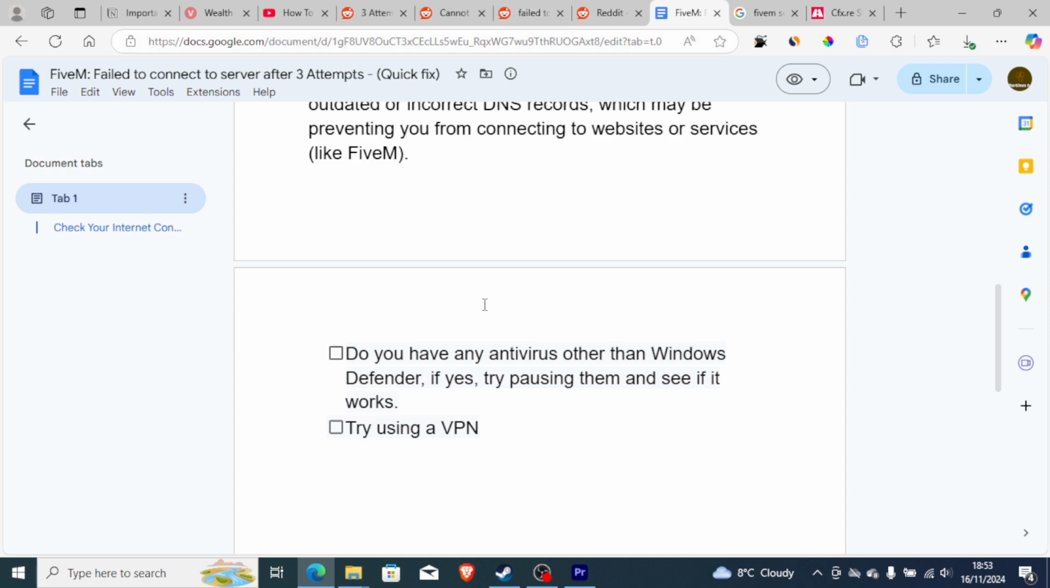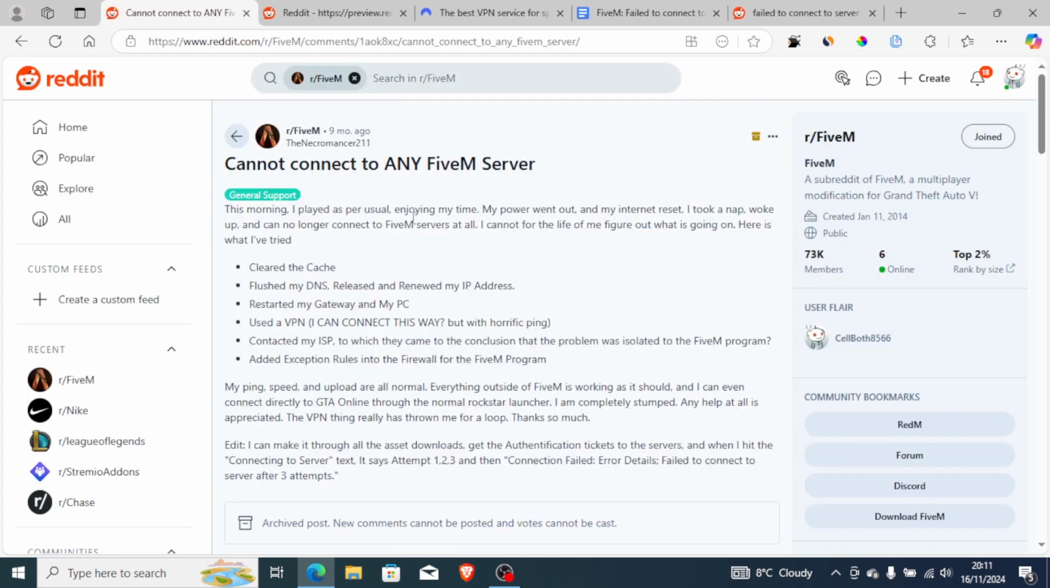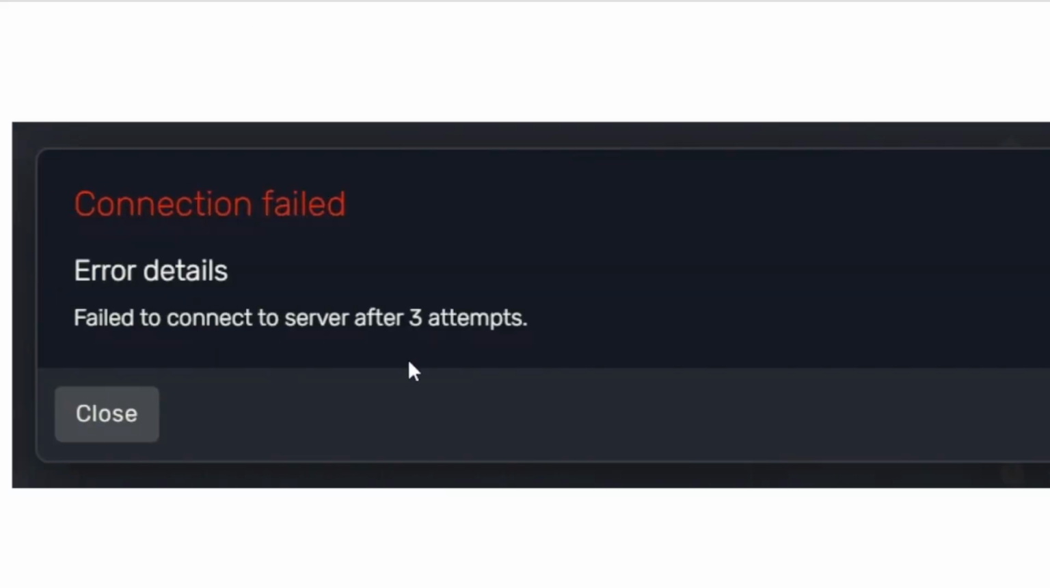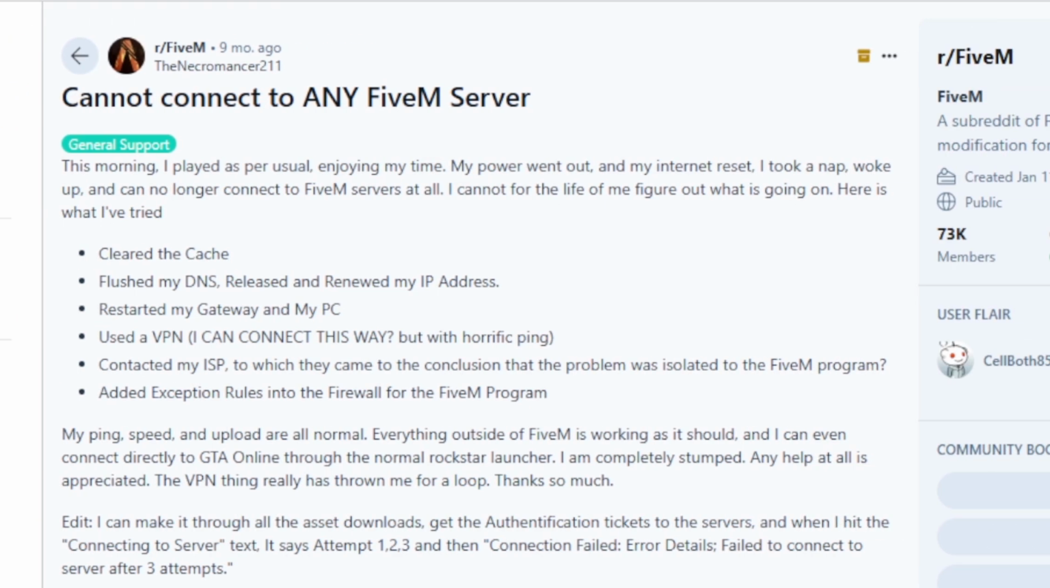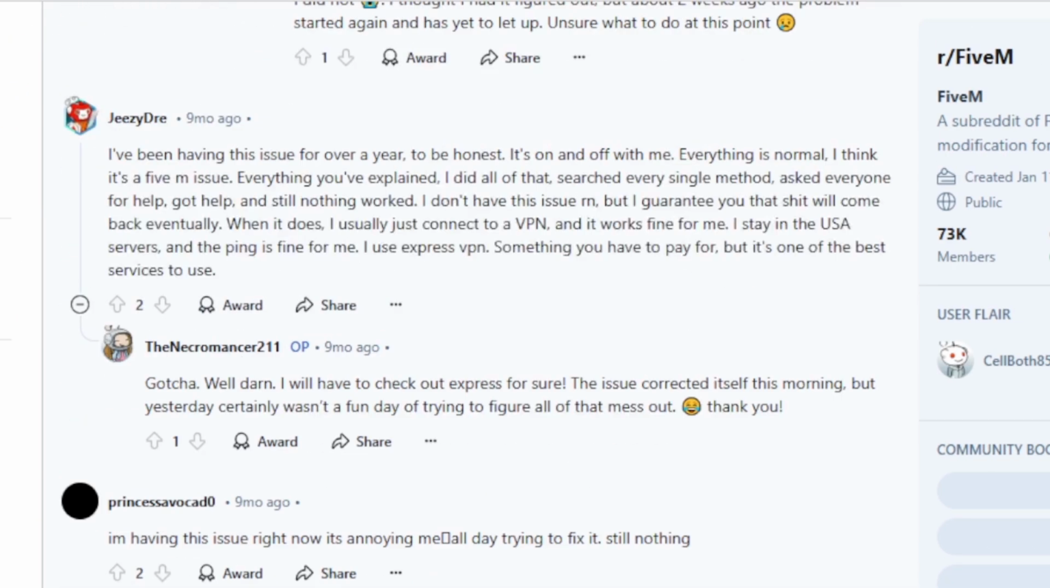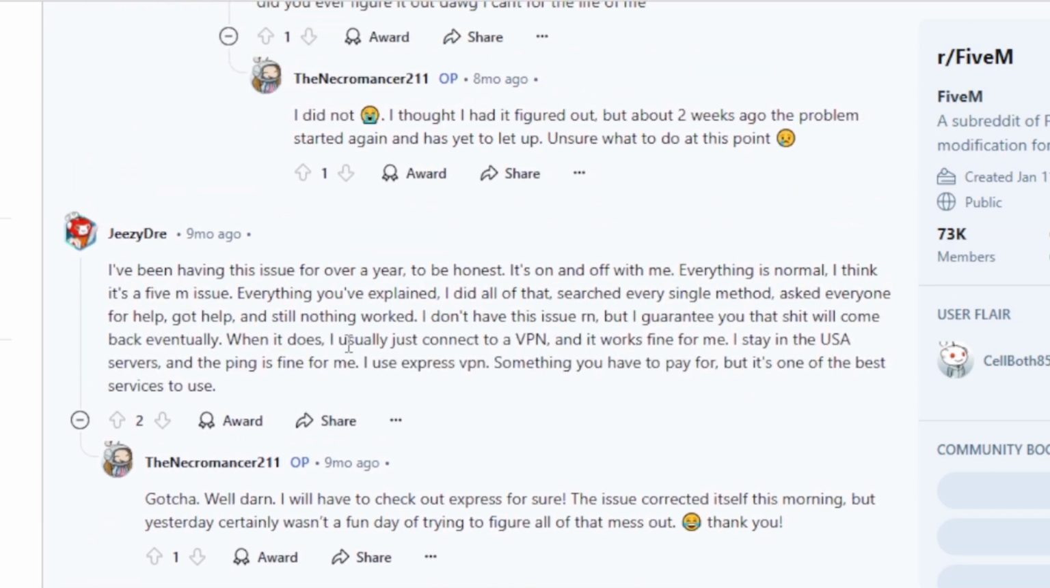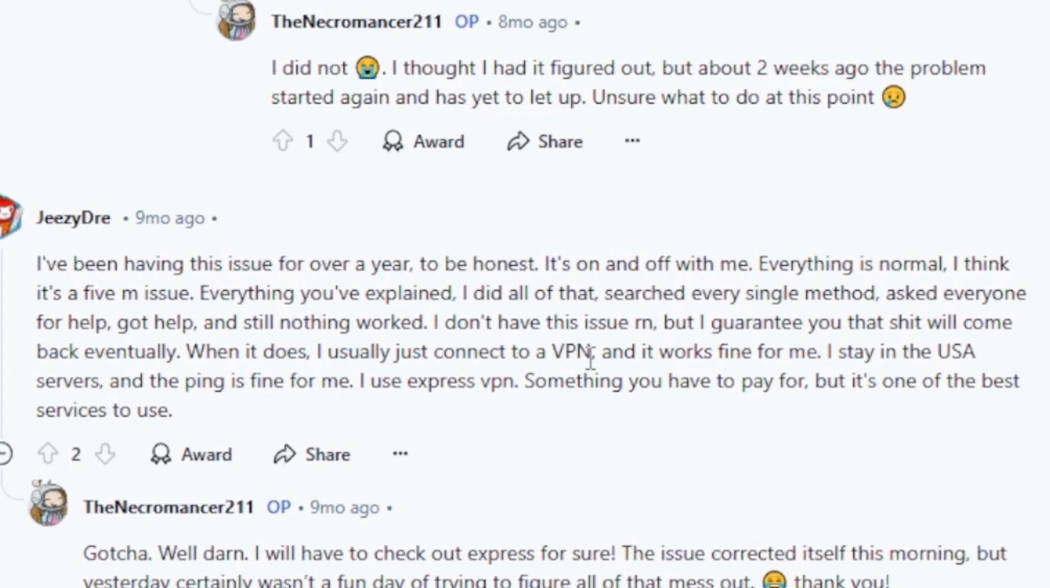Actually, someone recommended this on Reddit. Someone shared that they were facing this problem, with the error which says failed to connect to the server after 3 attempts, and were able to fix it by using a VPN. As you see here, I usually just connect to a VPN and it works fine for me.